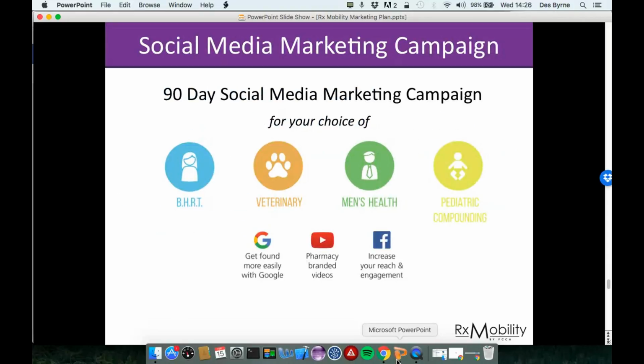And then we have a social media marketing campaign. And basically this is 90 days of a campaign where we do SEO with Facebook and we boost your posts, and we pick a therapeutic category, or you pick a therapeutic category: BHRT, veterinarian, men's health, or pediatrics. We do some search engine optimization, and what we do is we manage your Facebook profile for a period of 90 days around that particular campaign. You just put $1 a day into the account for the duration of the 90-day campaign, and then we manage it for you. It is a cost, but we think it'd be very effective. We've had very great results with it.